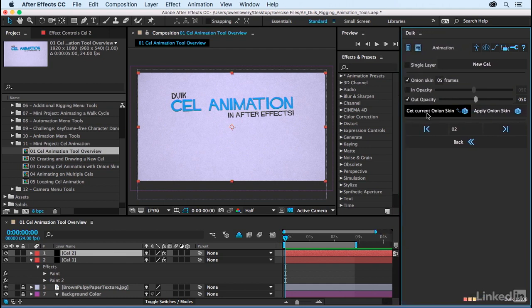Below here, we have the Get Current Onion Skin and Apply Onion Skin. So if we want to apply the same onion skin settings to another cell, we can click on the Get Onion Skin and go to the other cell and click Apply Onion Skin. Below this, we have the animation exposure amount and the previous frame and next frame buttons. The exposure amount determines how many frames each drawing will remain on screen. It's set to 2 currently, so as you animate with it, playback will look more like 12 frames per second in this 24 frames per second composition.